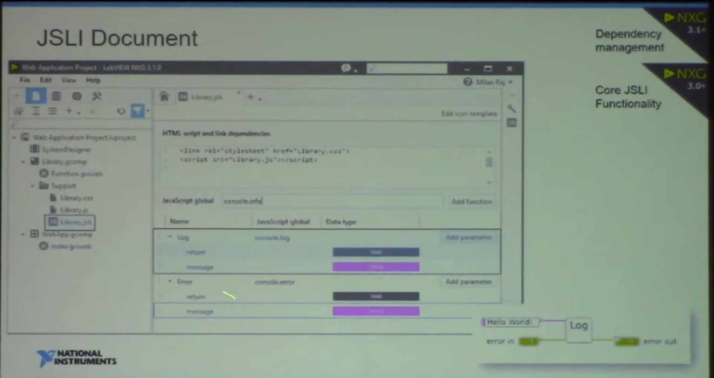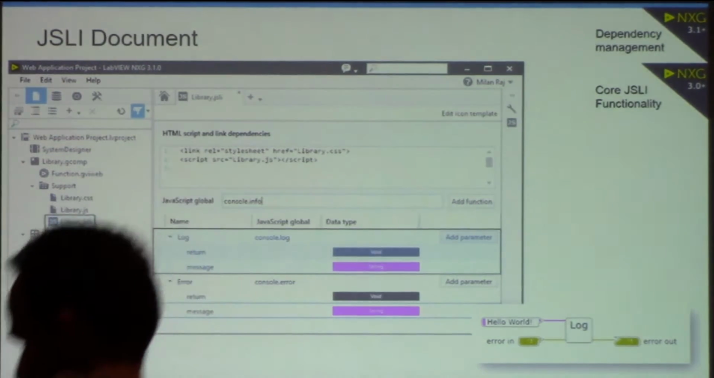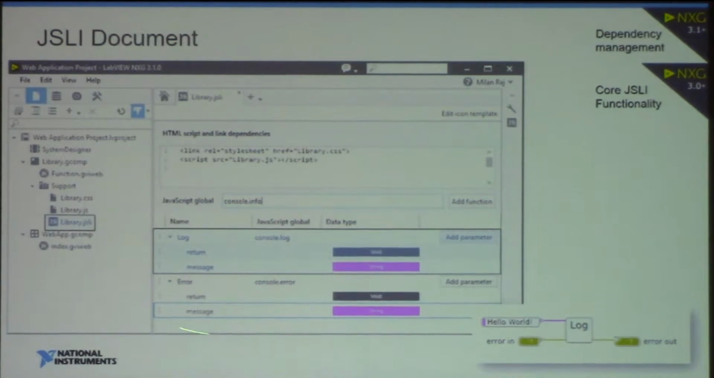In 3.1, so the original document in 3.0 was primarily this pane down here. So you had the ability to define the JavaScript function you want to execute. So here, this is a function available in the JavaScript browser context, console.log. This is the LabVIEW node name that you'll see on your diagram. And then you can configure the return value, so you only have one return value for a JavaScript function, and your different input values. And you can configure the types that you're inputting as well.